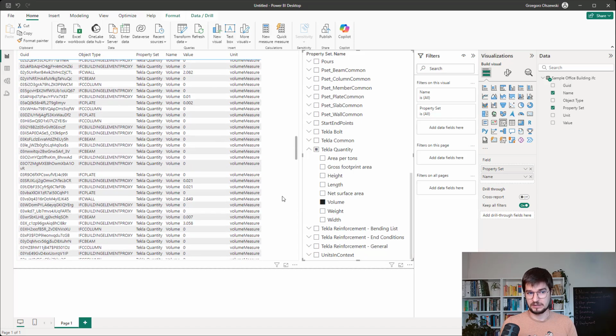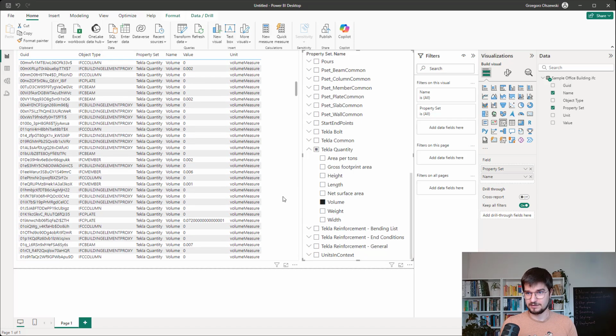So now we see the volumes, but how to link that volume with those materials, which were visible just a few seconds ago? Should I create two different pages in Power BI and do then something more? Not really. It's not a recommended way.